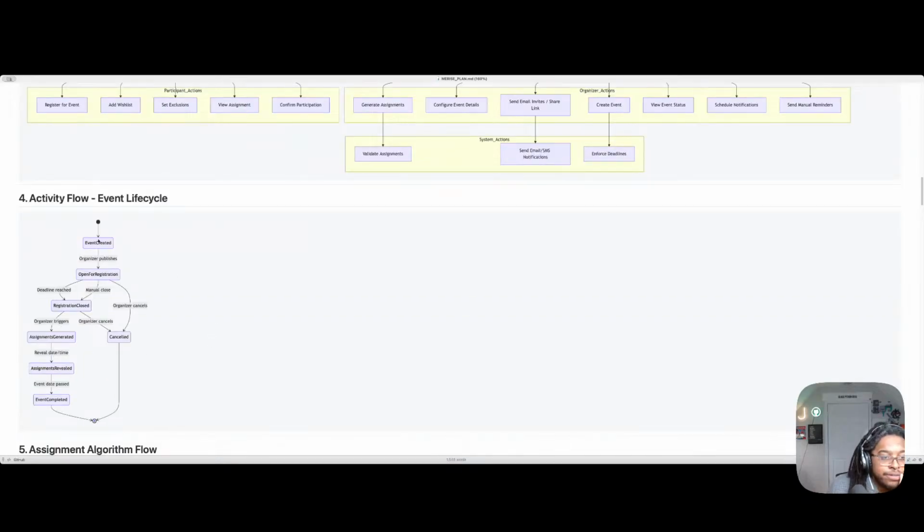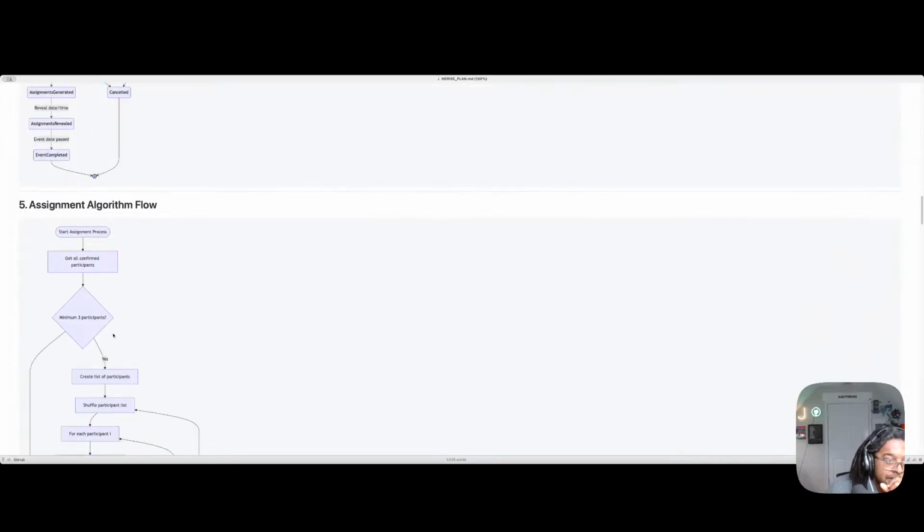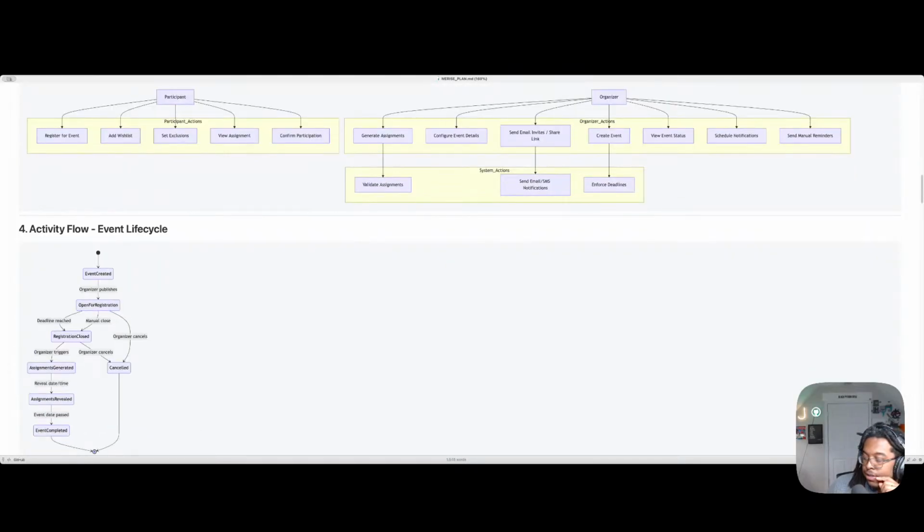All right, so the event is created, the organizer publishes, open for registration, manual close or deadline reached, registration closed, organizer triggers assignments generated, organizer cancels, canceled, there we go. Event date passes, event completed. Okay, so that's just the activity flow. That's pretty interesting.